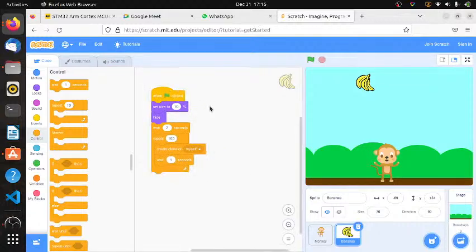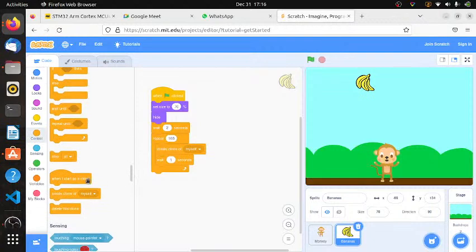So next I'll go for control block. Here I'll choose a block palette called when I start a clone. When the clone starts, means the banana starts, from where it is to start, I have to do the coding for that.